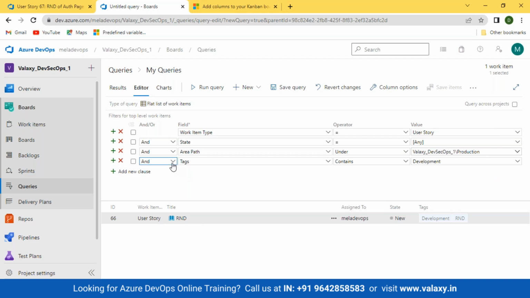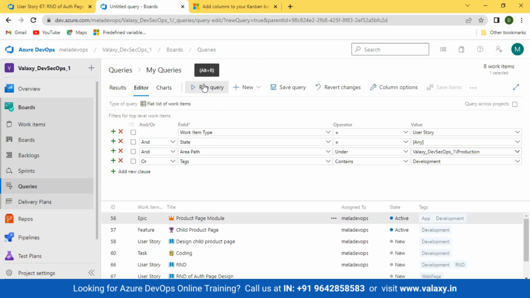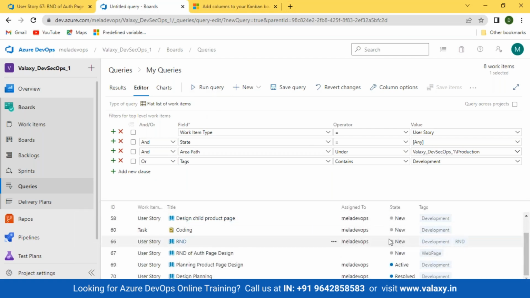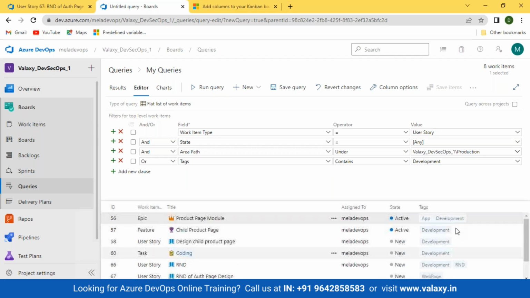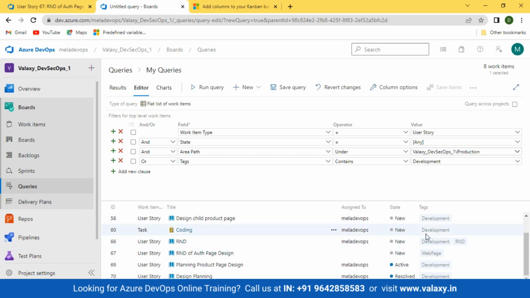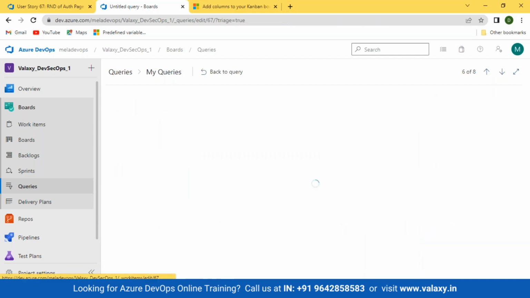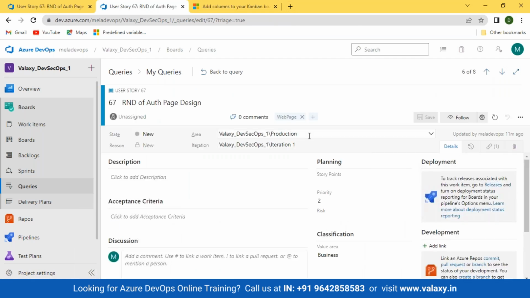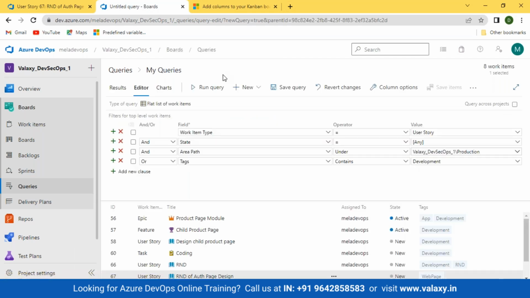If I do OR over here, either of the conditions should match. Either it should have production area path or it should have development. Either of the conditions should match. See this. How many user stories am I getting now? This is because if you see this, this has the development tag, so it is matching. This one would have a production area path. If you go and open this, you should see production area path. So this is again matching.